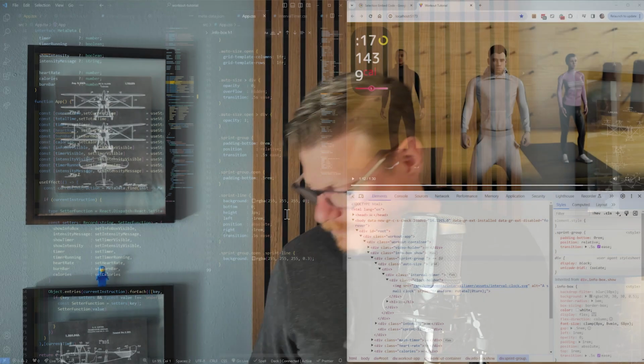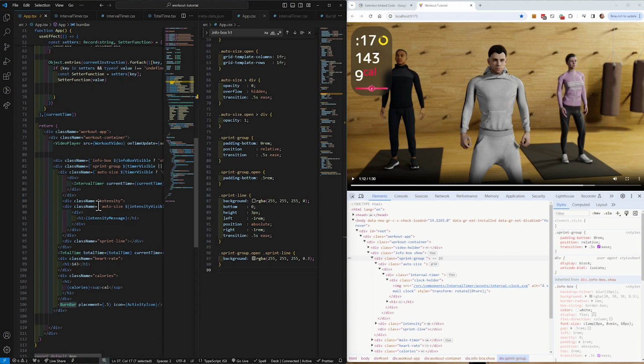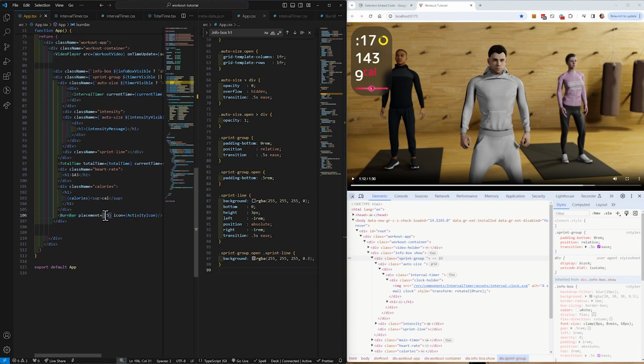Let's go. First thing we want to do is take the burn bar and put that down. Instead of putting the placement at 0.5, set the burn bar dynamically. So now when we simulate progress on the burn bar in the metadata, it will move during the workout.